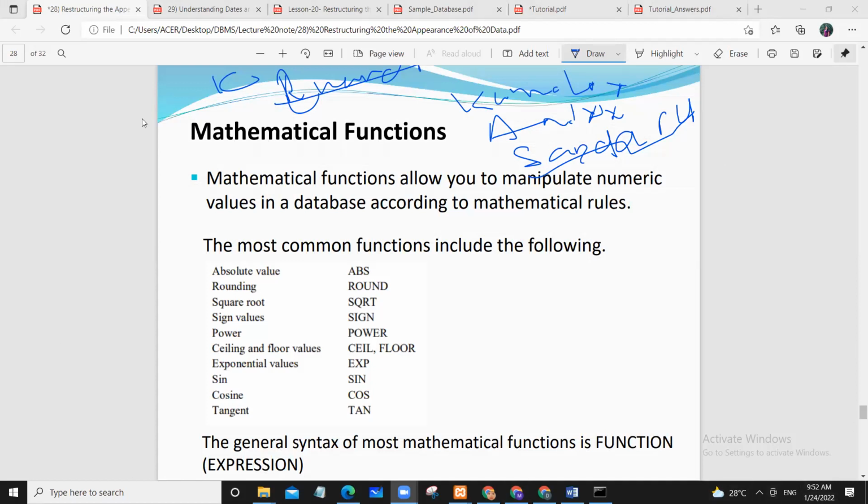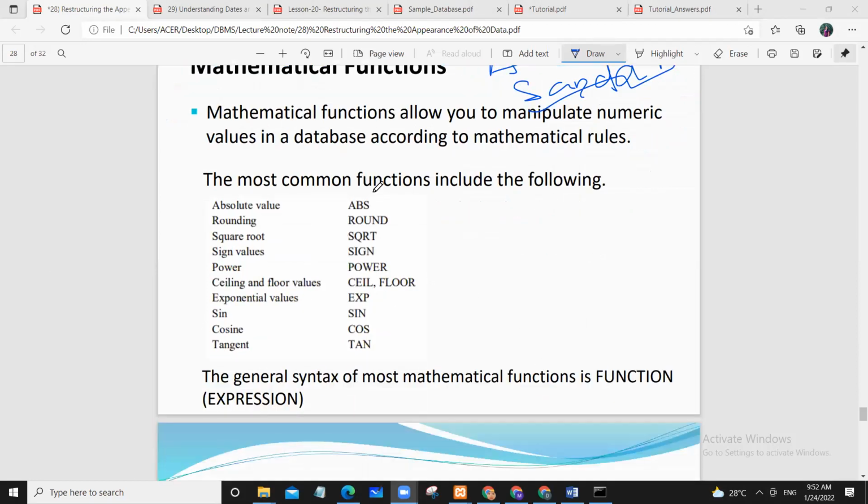So you can see these are some available mathematical functions. The first one is ABS. ABS is used to find the absolute value of a given value. As an example, let's take 2 and minus 2. If you take the absolute value of 2, it will be output as 2, and minus 2 also outputs 2.